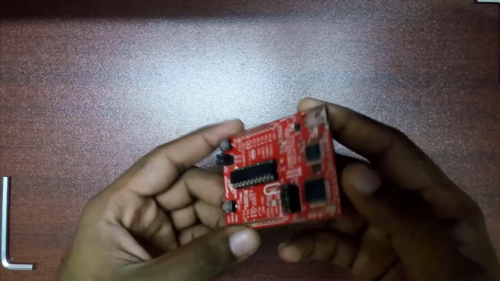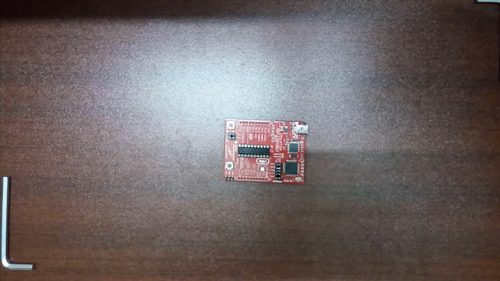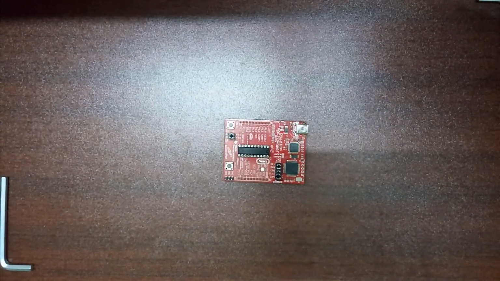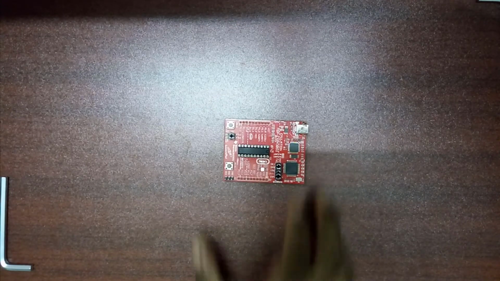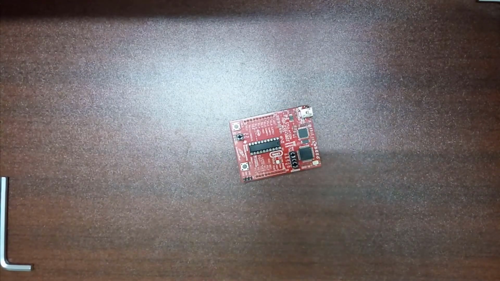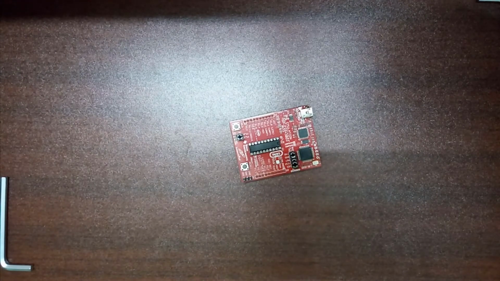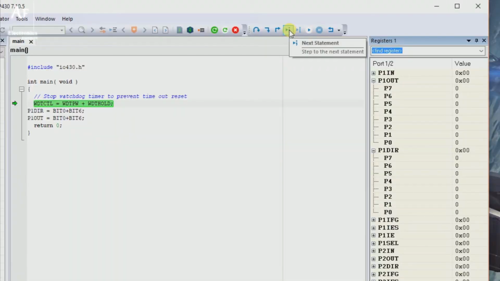Alright, you see I haven't plugged in the MSP430, but still we are debugging, because IAR Embedded Workbench has an inbuilt simulator right now, and that is what we have uploaded the program to. We haven't uploaded the program to the MSP430 board. But still, even if you don't have an MSP430 board, you can try playing with this.